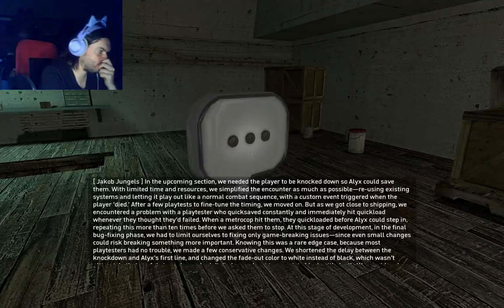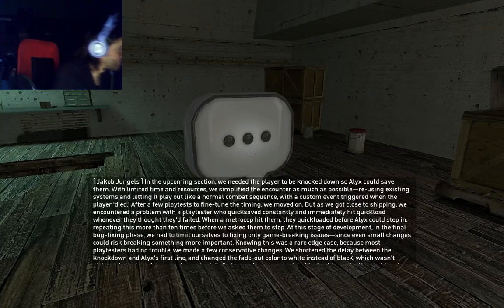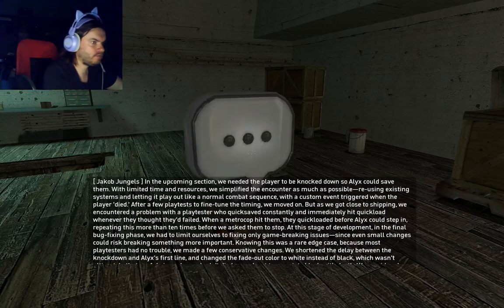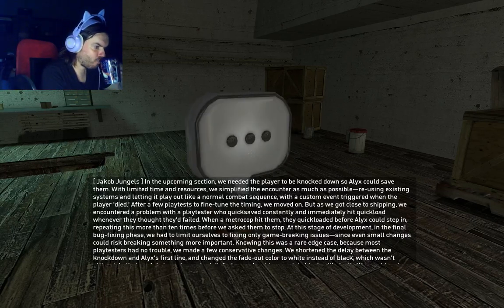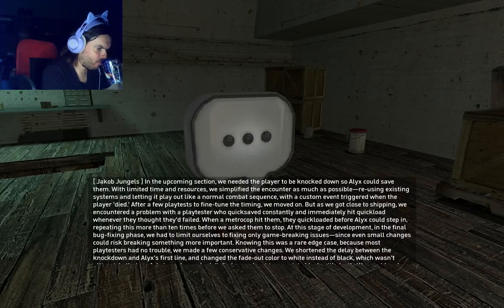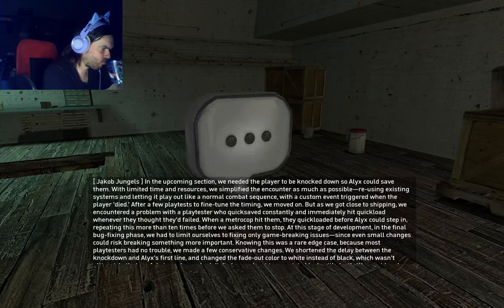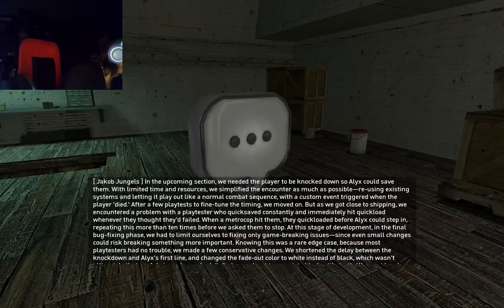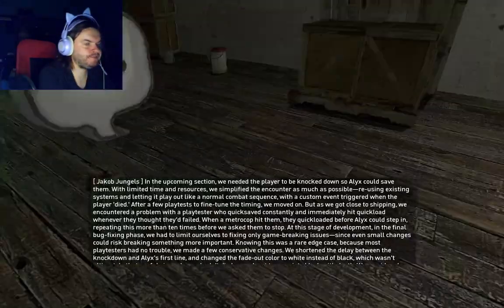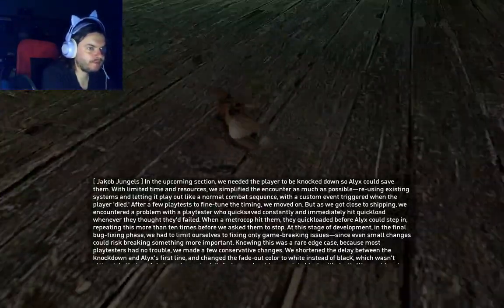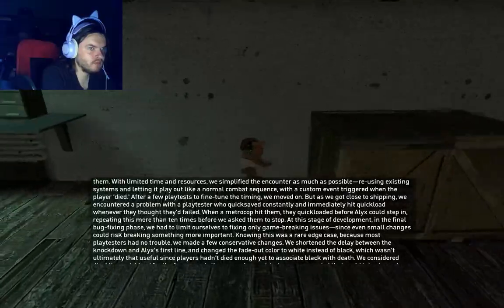Playtesting Anecdote 2. In the upcoming section, we needed the player to be knocked down so Alex could save them. With limited time and resources, we simplified the encounter as much as possible, reusing existing systems and letting it play out like a normal combat sequence, with a custom event triggered when the player died. After a few playtests to fine-tune the timing, we moved on.